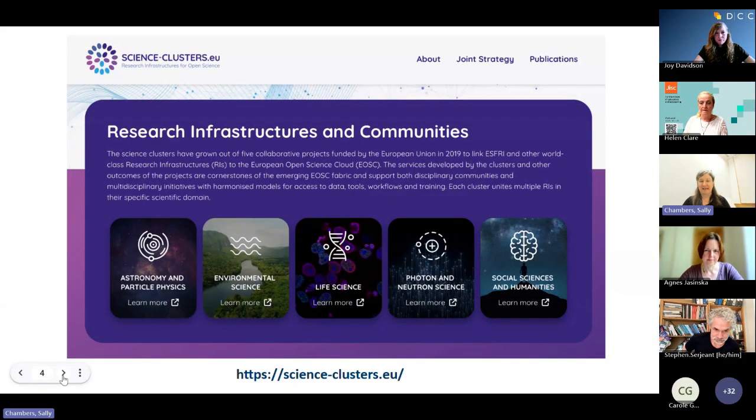So if I understand correctly, there are 5 different clusters. They're called science clusters, and that's how they've grouped the various different research infrastructures at the European level. I will talk more about the social sciences and humanities cluster on the right-hand side of the screen. And Stephen was talking more about the astronomy and particle physics cluster on the left-hand side of the screen. And we also have a cluster for environmental sciences, life sciences, and then photon and neutron sciences. And that's one of the great things about this OSCARS project. It brings all of these different scientific communities and their research infrastructures together.